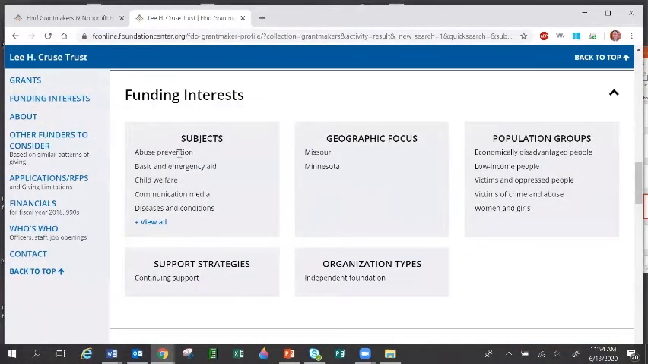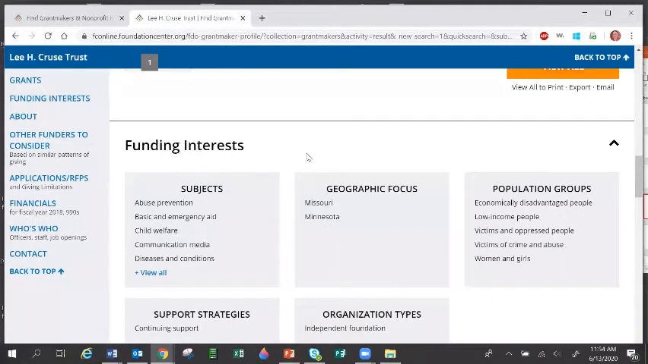They're interested in abuse prevention, child welfare, their geographic focus here. They like these population groups. So think about our discussions about what you're trying to do. You're trying to align your organization and their work with a foundation or a funder who shares those things. This is where you learn. So you can actually expand this to see more about it, but you can see the kind of work they do.